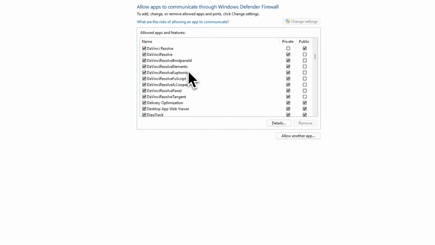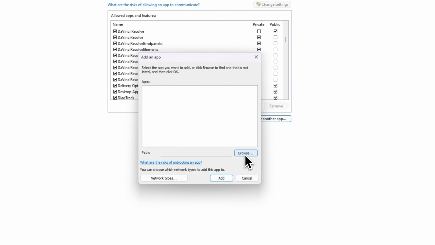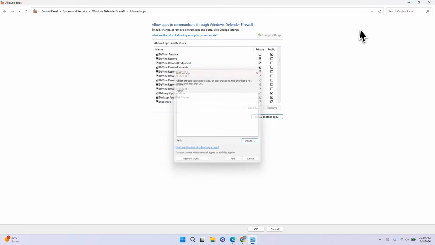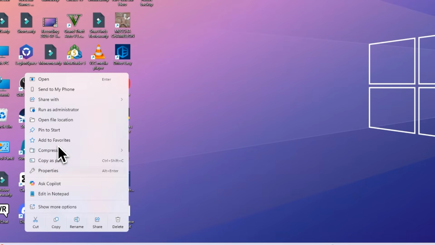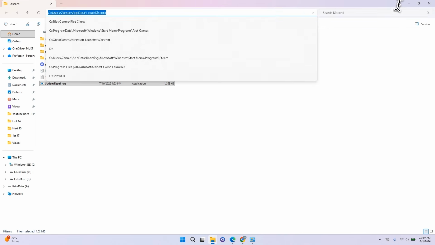If Discord isn't listed, click Allow another app. Then click on Browse. Now, you need to locate the Discord installation folder. If you don't know where it's installed, go back to your desktop, right-click the Discord shortcut, and select Open File Location. Copy the folder path from the address bar.